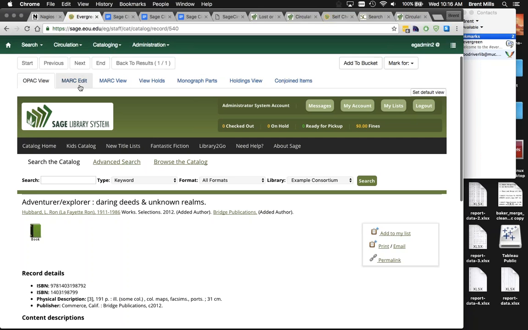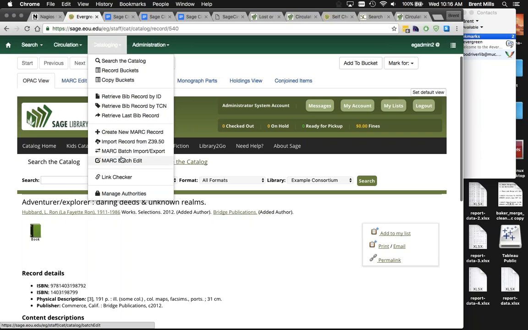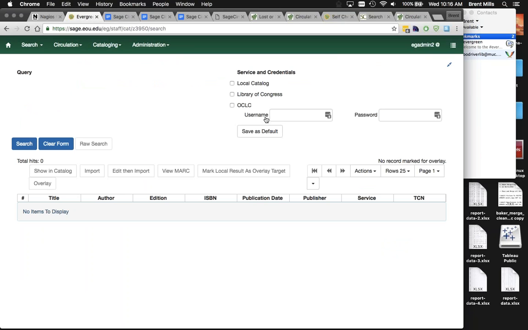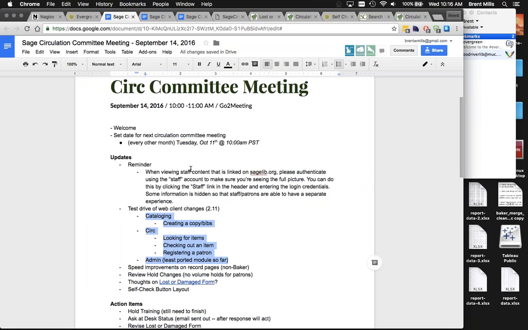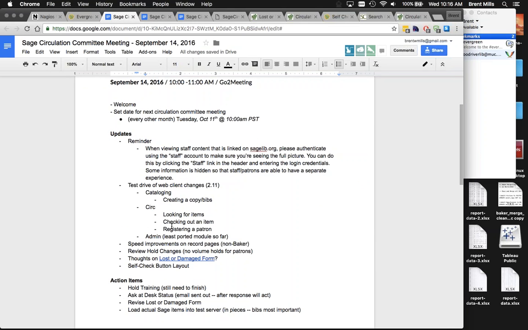But adding a MARC record is similar to the past process, but I want to troubleshoot through all this before we go live with it, obviously. Just doing a walkthrough with everyone here. And so with the circ though, that was the first sprint of the web client. So this is pretty well done.